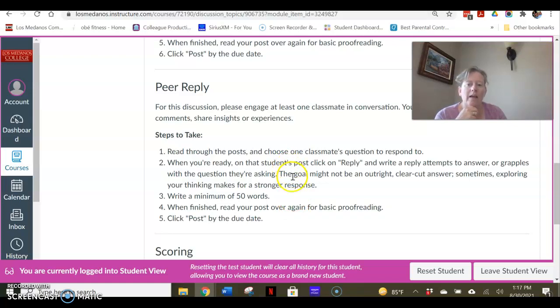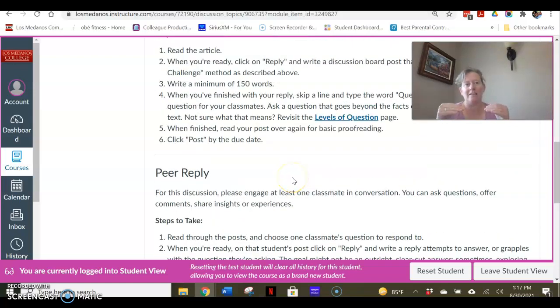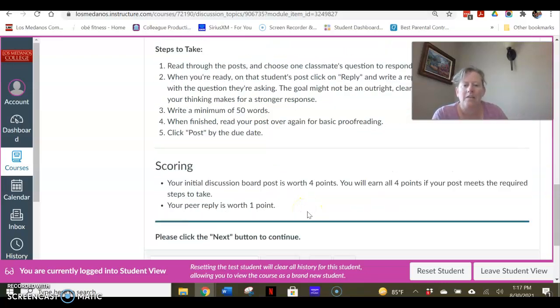And when you are being asked to write a question as part of your discussion board response, then when you go to reply, you're going to go find someone's question that you want to tackle, and that will be the basis of your reply. The discussion board posts are 4 points, and the reply is worth 1. So each discussion board unit is 5 points. So if you post your response, but you don't get a reply, that's only 4 points, right?